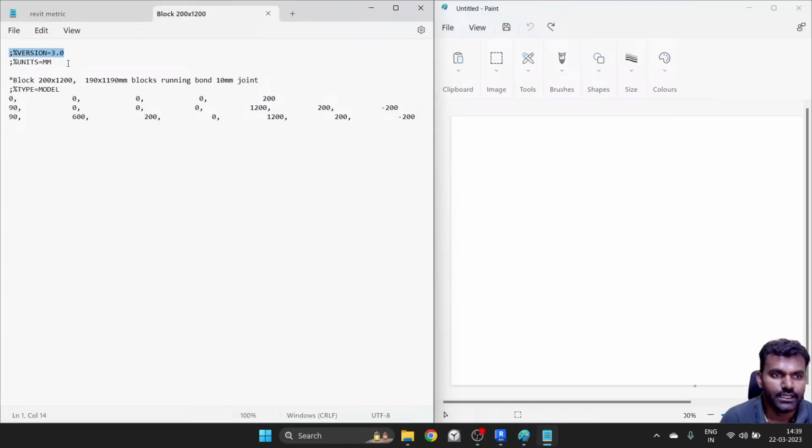The version and unit is to define the file. Okay, unit is in mm. Okay, star block 200 by 1200 is the name of the file. Then we are doing a comma, then it's just a description. Okay, and so this pattern is a model pattern.